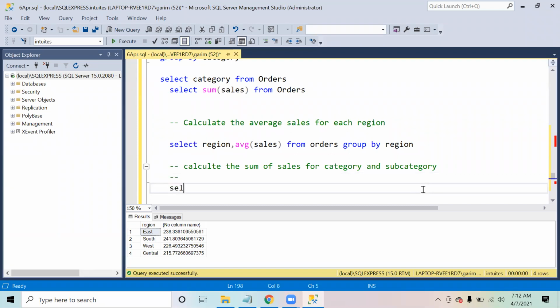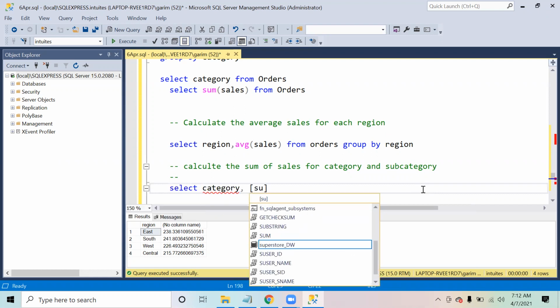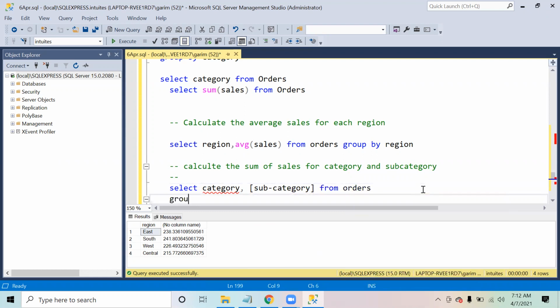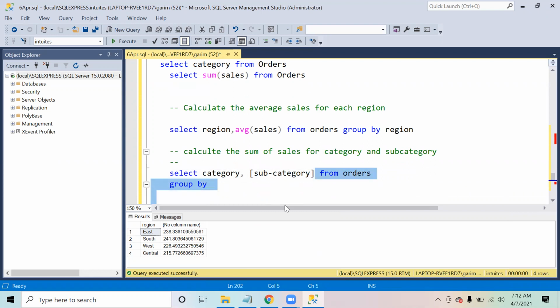If I say SELECT category, subcategory FROM orders GROUP BY. See, what I've done is I am saying I want to see category and subcategory, plus I would like to see the sum of sales.